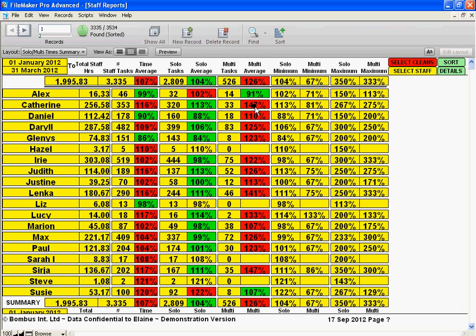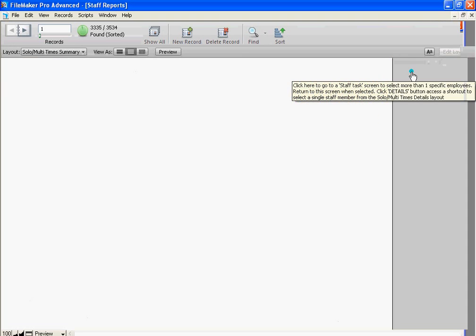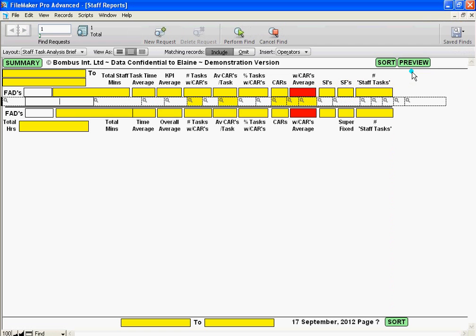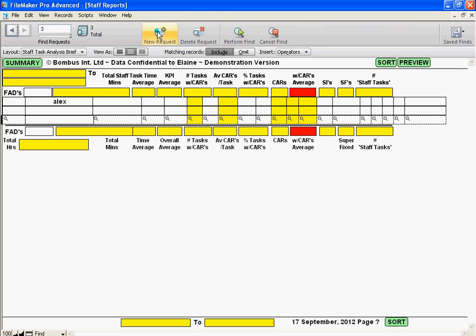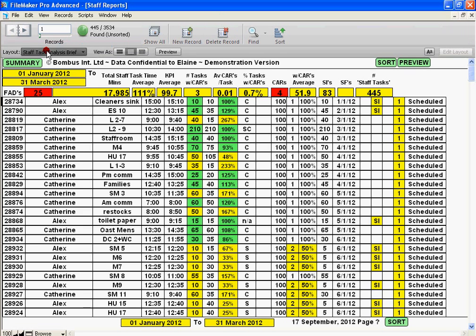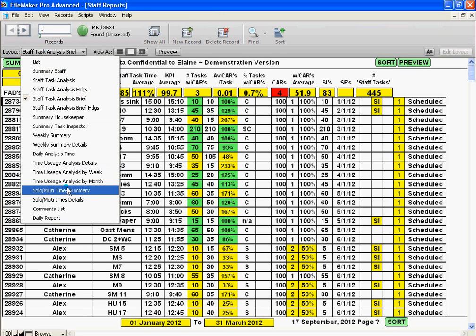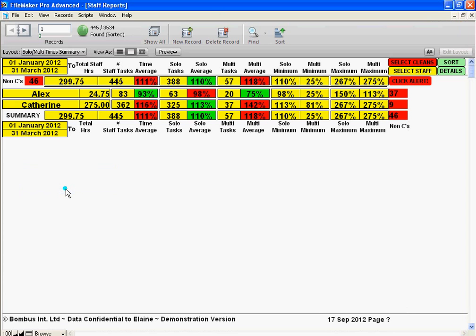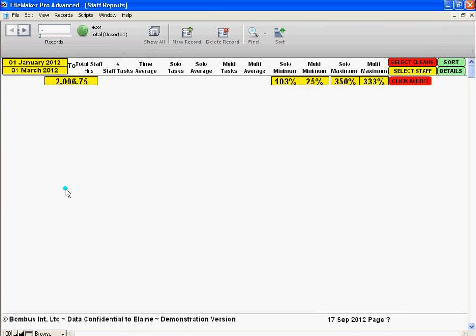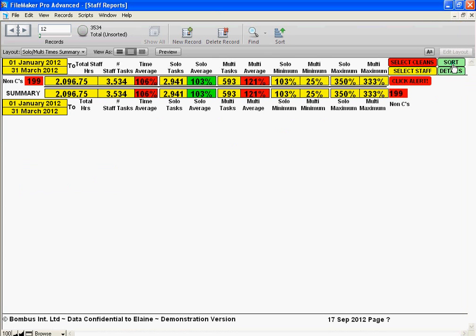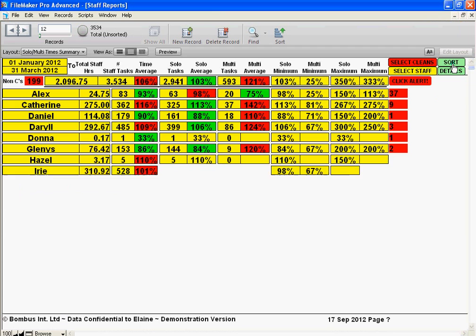And if we want to restrict it to just some staff members, we can click on staff. It will take us to another screen where we will choose Alex and another new request. So Catherine. That finds us just the tasks for those two, and we could go back and look at them together as such. But to go back to all our staff members, we click on sort to show them all.